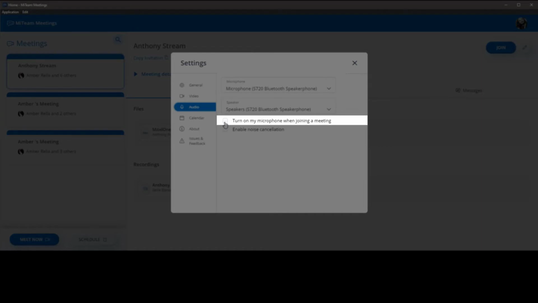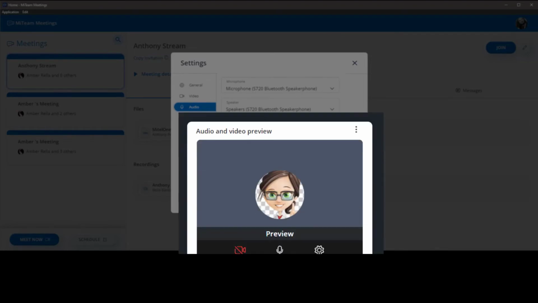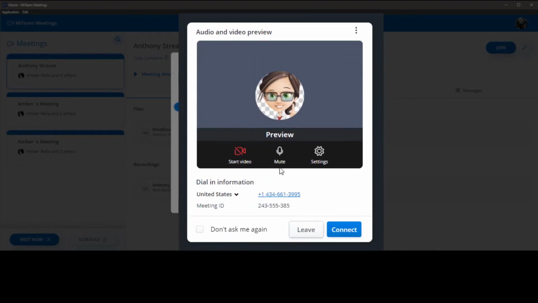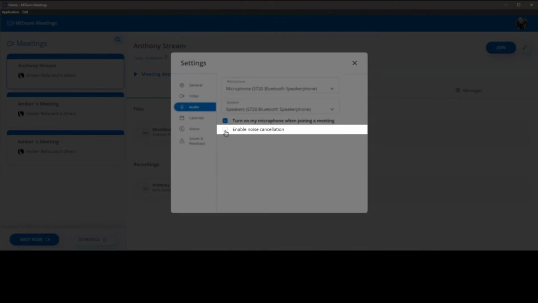By default, participants' microphones are muted. If you choose this option, your microphone will be active as soon as you enter the meeting. Enabling noise cancellation reduces the noise around you, making it easier to hear you. This is a great option if you are working in an open office.